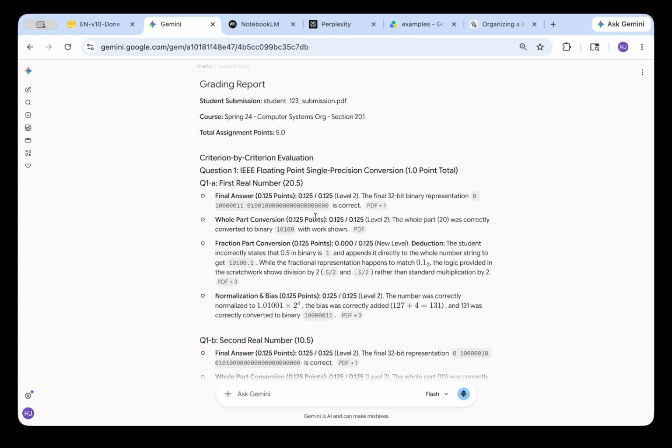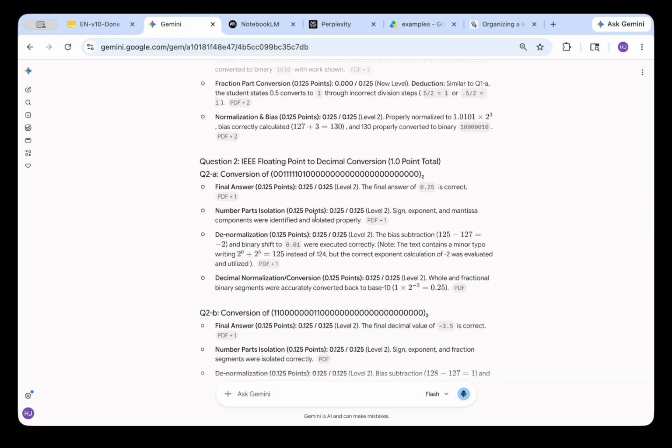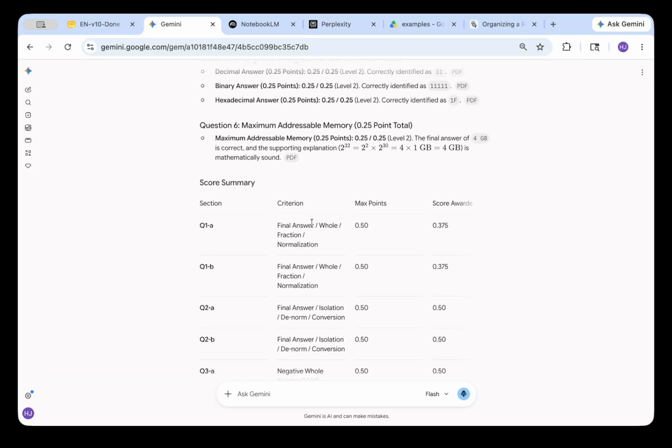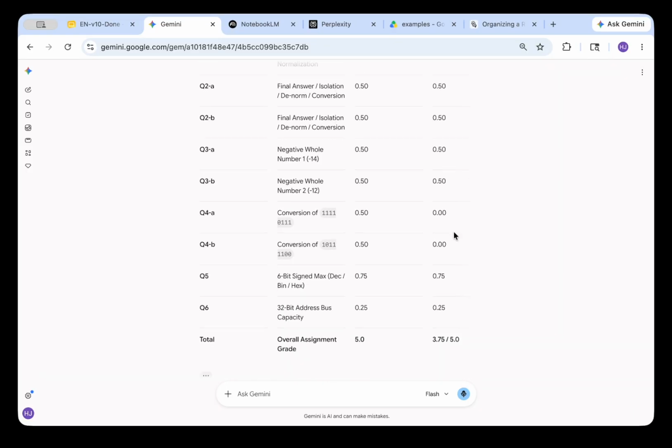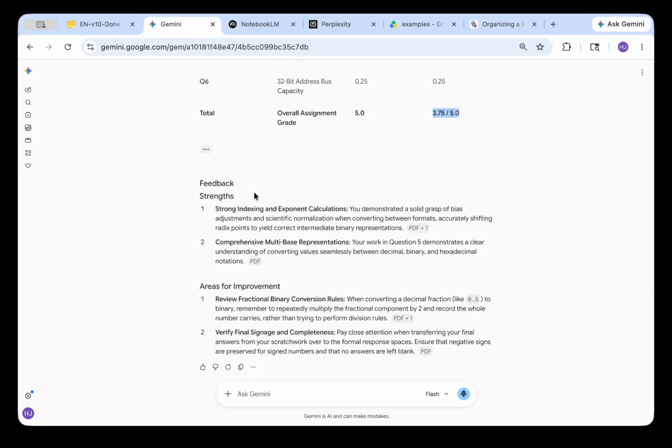So make sure you don't include any sensitive details when you upload files to any of these AI tools. As soon as you do that, you will get a summary. So this is the score. As you can see here, the total score is 3.75, and the gem will provide you also with some feedback. So it will determine the strength parts of the assignment, and it will determine also areas to improve.